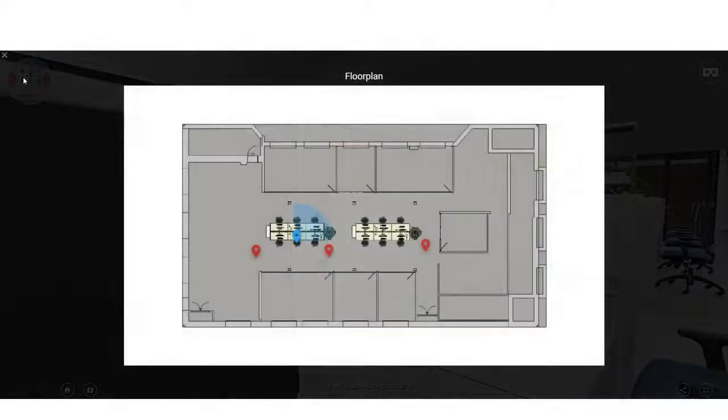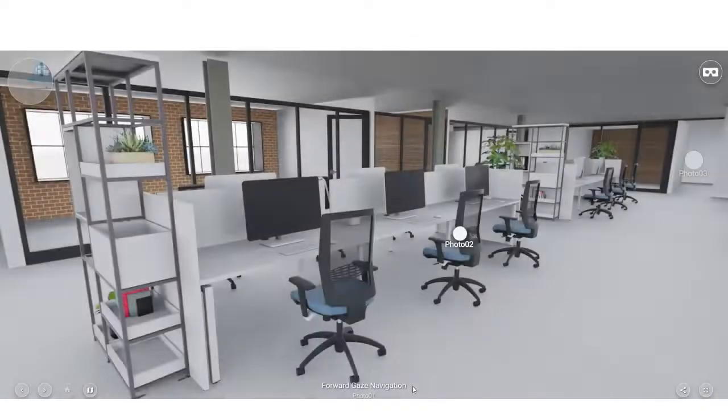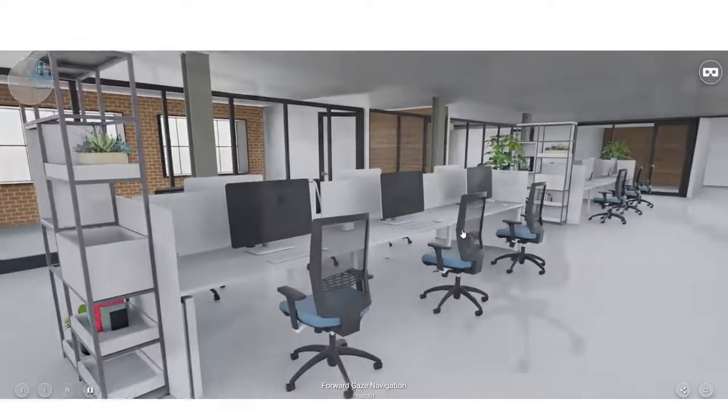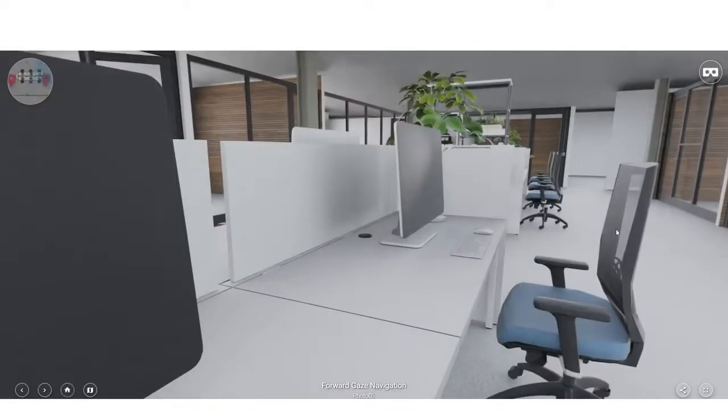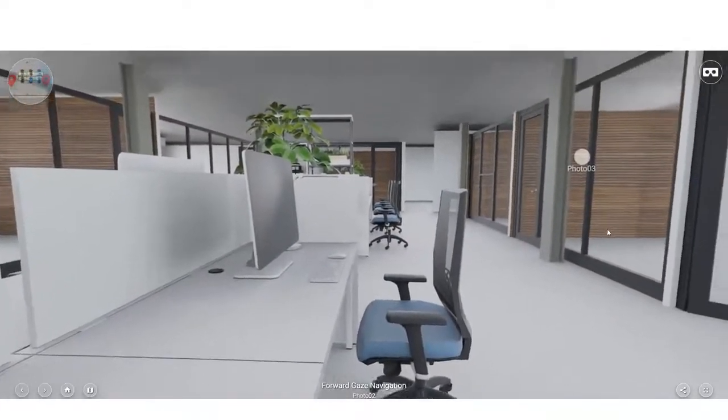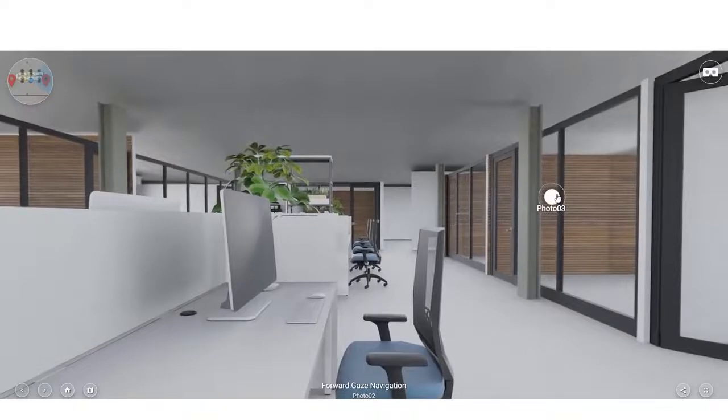For projects where you have uploaded a floor plan layer, we have a feature called Forward Gaze Navigation. Forward gaze navigation means that when viewers navigate through your VR project using hotspot navigation, they will enter a scene facing the same direction that they came from. This creates a more natural walkthrough experience that improves immersion in multiple scene projects.